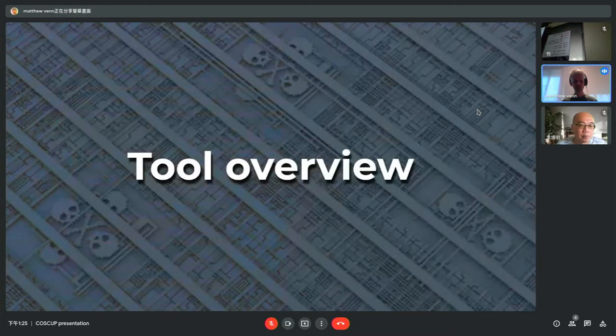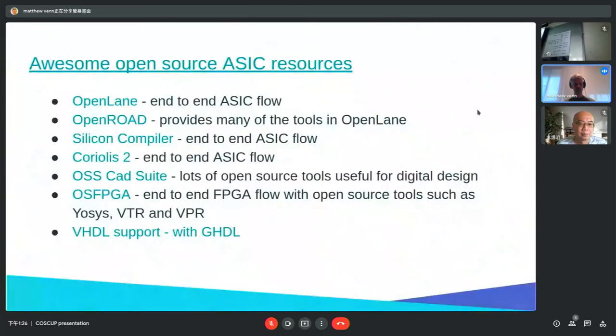So now let's take a quick overview of the tools in the space. That was something that Ruben said that he was especially interested in, so I wanted to include that in the presentation. I've built a list of a whole load of open source ASIC resources on a GitHub page, so you can click this link and get a big page of loads of resources.